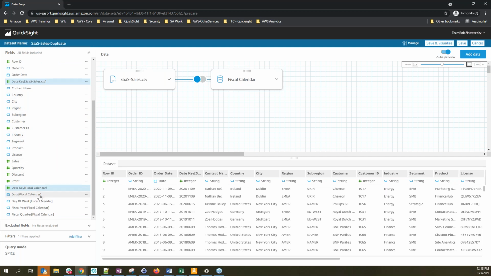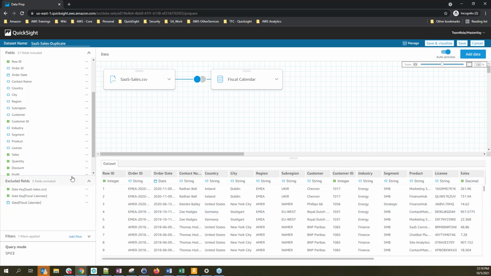the date too from the fiscal calendar. So I'm going to exclude date key from SaaS sales, date key from fiscal calendar, and the date field from the fiscal calendar. Once we make these three selections, click on the dots and click on exclude fields. Now you can see all the fields that have been excluded are moved to this particular excluded field section.